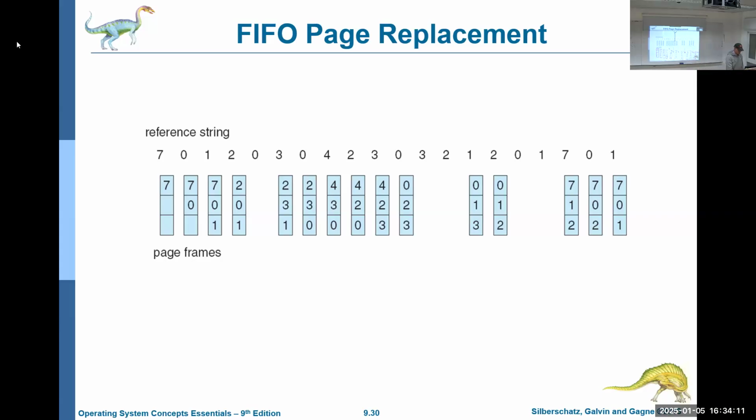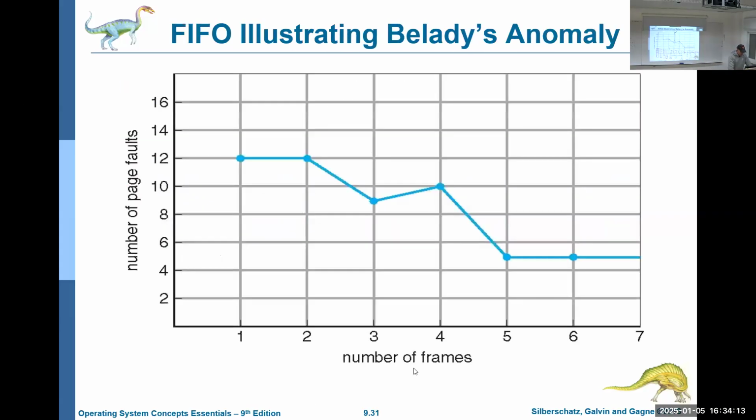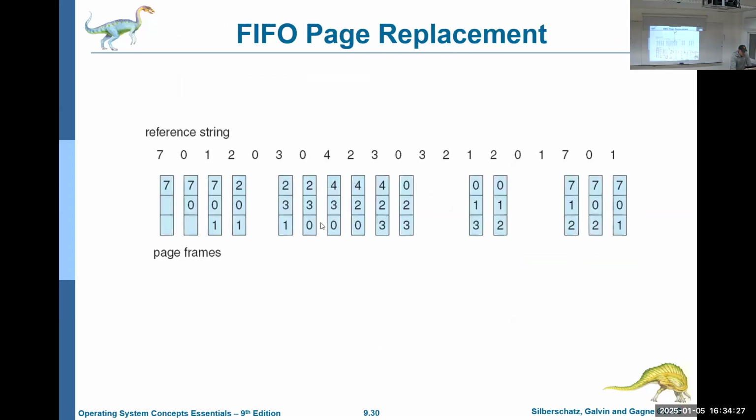Now look at this picture here. That's if there's 4. If there's 4, there's 10 page faults. That's what this chart says. But wait a second, if there were 3 frames, it says only 9. We have 15. That's not 9. Is there a mistake here?